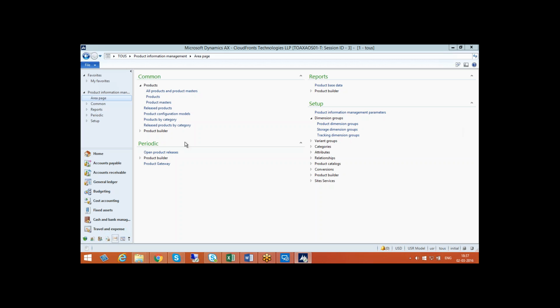So I was on this: common, all product and product masters, products, product masters and release products. This is a major change from AX 2009 to AX 2012. Basically in AX 2009 we used to have product masters for each of our legal entities. But in AX 2012 the product has been shared across the companies. We can share the products among the companies. So that's why you will find here one is all products and product masters and the other is release products.